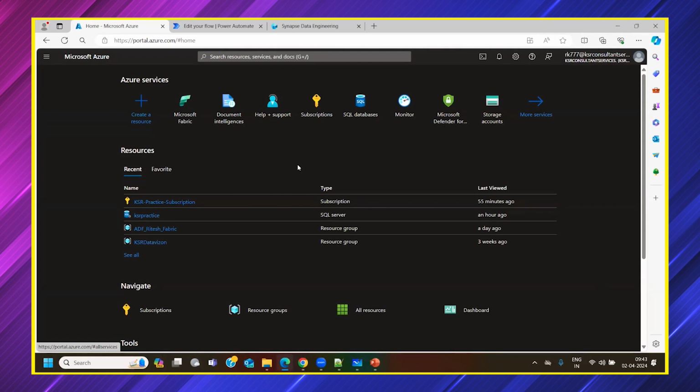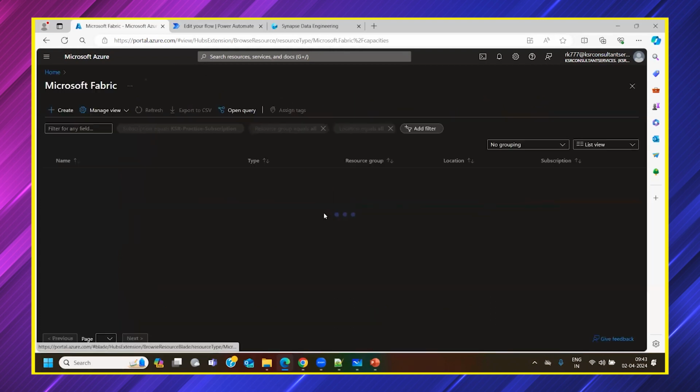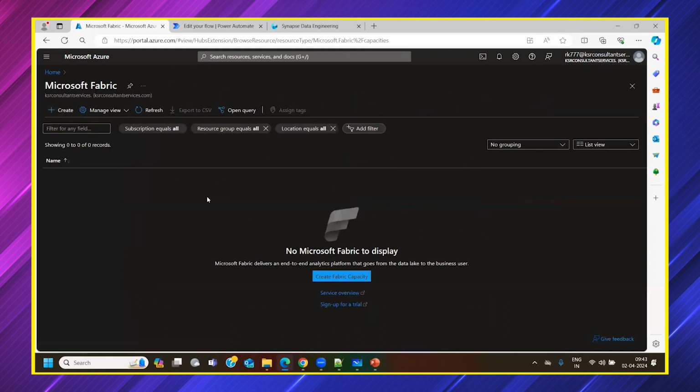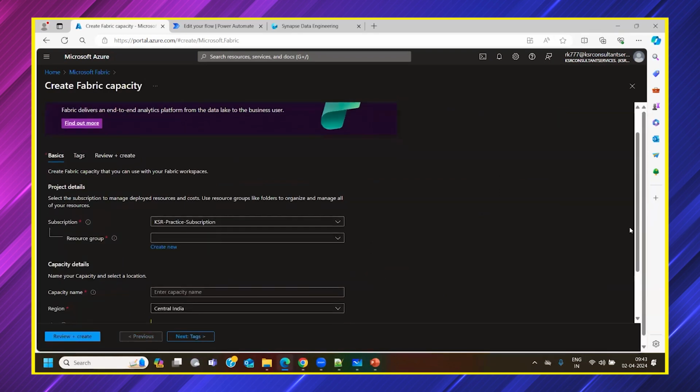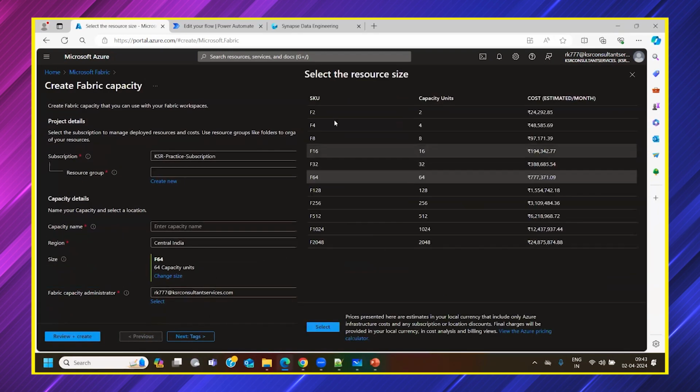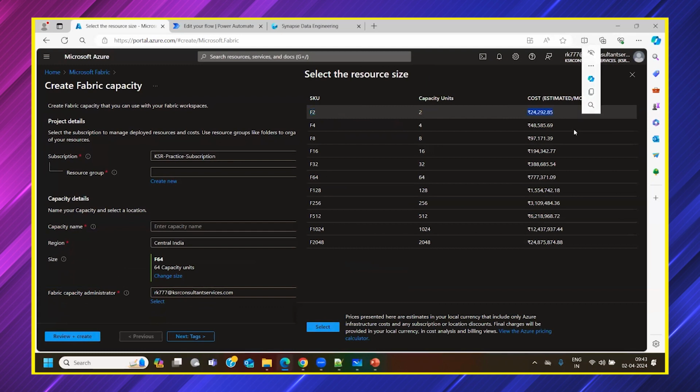For 25,000, if you take a license of Fabric with F2 as a SKU unit, if I try to create F2 as an F SKU unit, you need to spend a minimum of 24K. Now, do you think with these 2 capacity units, you can utilize your Fabric?